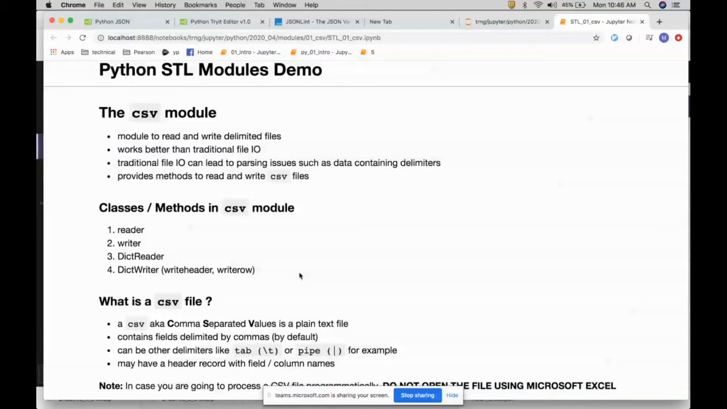There are two functions called split and join. Okay, two methods: a string method that can split a string by comma, or join a list or any sequence by comma as well. Works very well, right? So then why are we having the CSV module?